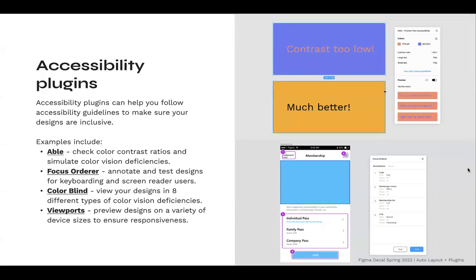And then there's accessibility plugins. So these can help you follow accessibility guidelines to make sure your designs are inclusive. Able, which can check the color contrast ratios of your file and simulate color vision deficiencies. Focus Orderer, which annotates and tests designs for keyboarding and screen reader users. So basically, whether it's on your laptop or on your phone, it can check and see what that looks like for you.